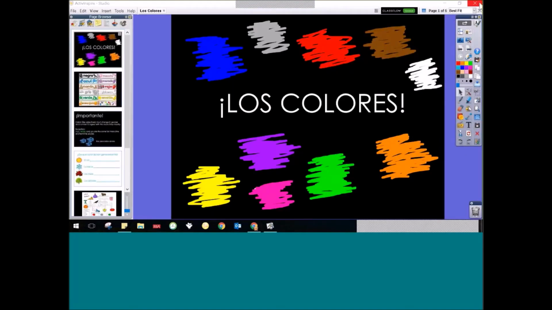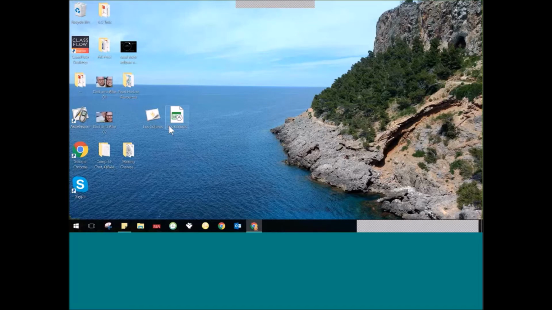So whatever folder you had it in, whatever place on your computer, it's just going to add that one to that same area, and it's going to give it the same title, but of course it's a different file. So that's just a little crash course in the flip chart conversion here.